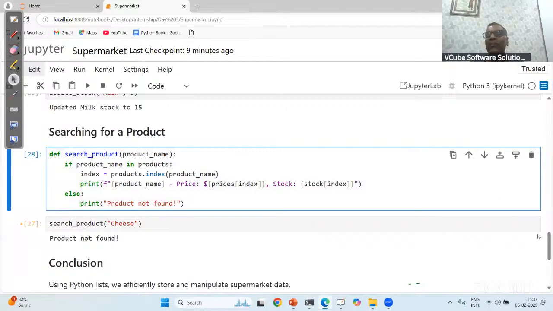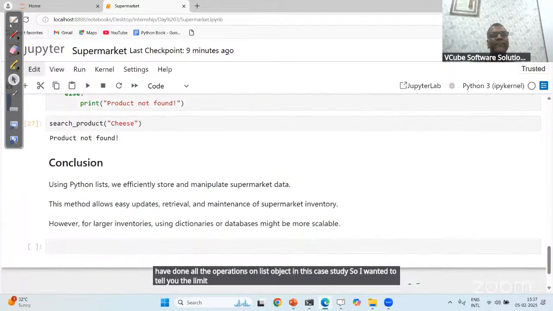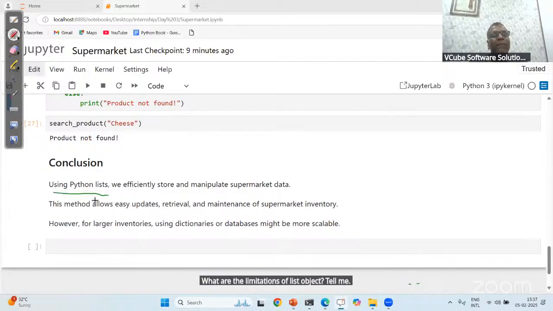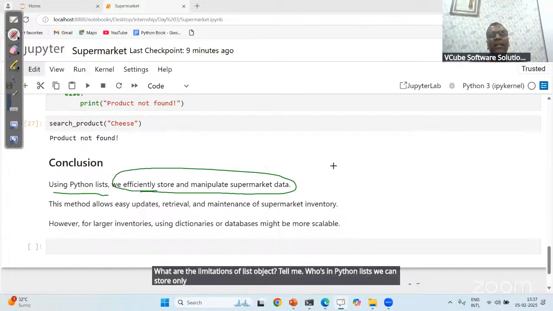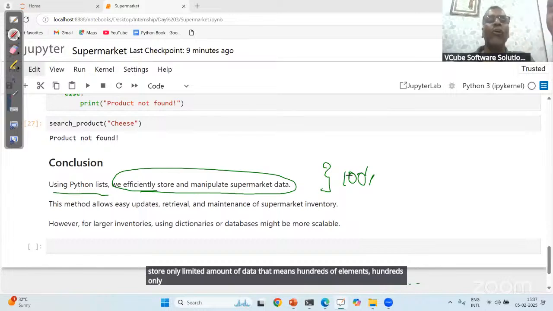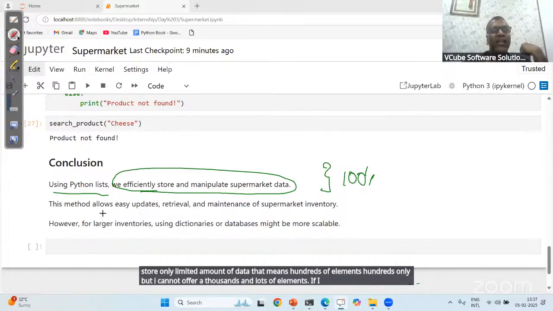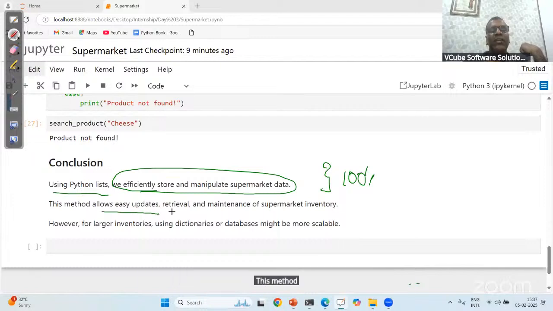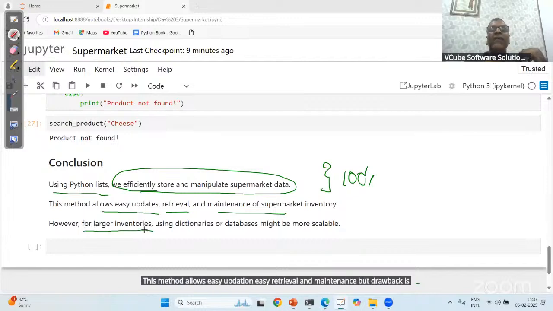I wanted to tell you the limitations of list object. What are the limitations of list object? Using Python lists, we can store only a limited amount of data, that means hundreds of elements only. I cannot go for thousands and lakhs of elements. This method allows easy updation, easy retrieval, and maintenance, but the drawback is for larger inventories.